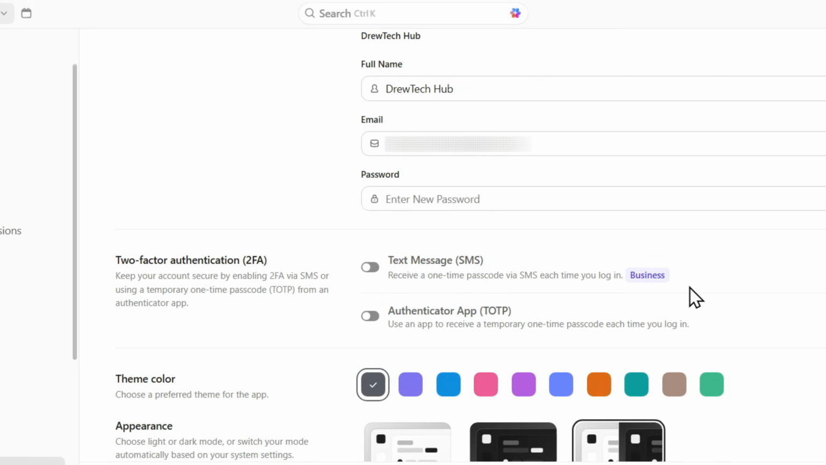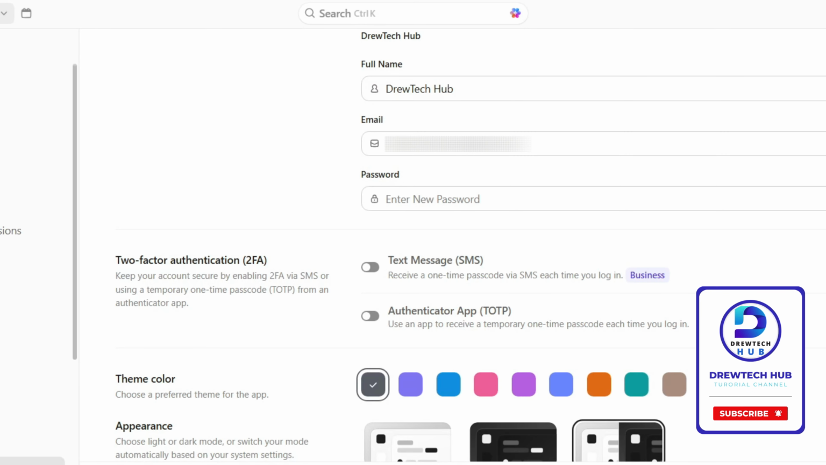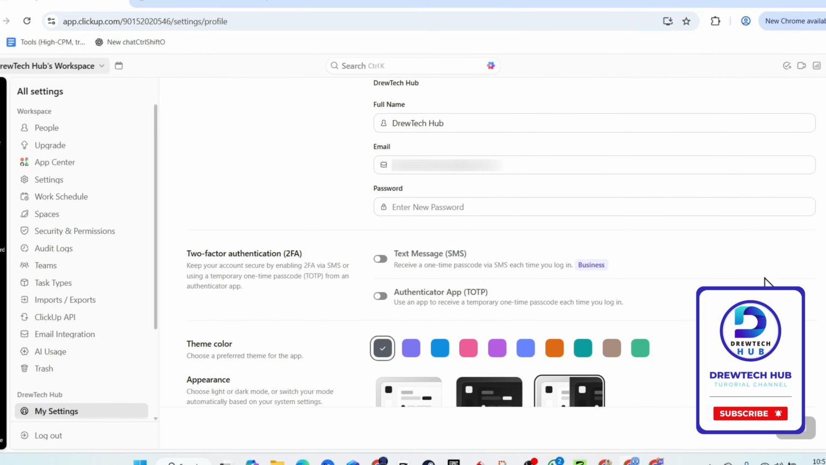To use your mobile you need to have the business plan, and so you can go ahead and turn this on and enter your phone number, right? And that's going to basically allow you to use the SMS version of 2FA to set it up on your ClickUp account, and that's it.